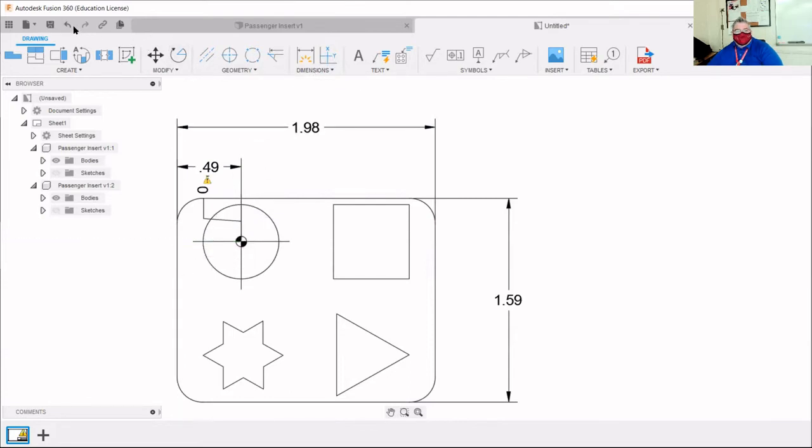I don't know how to do coordinate dimensions. I need to learn how to do that, just out of curiosity. All right, just playing around, sorry.